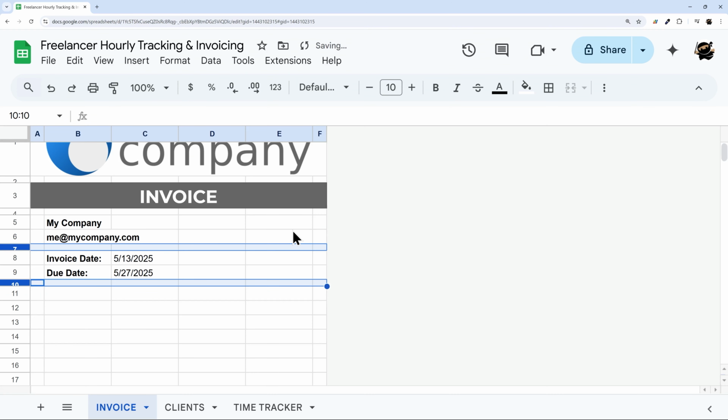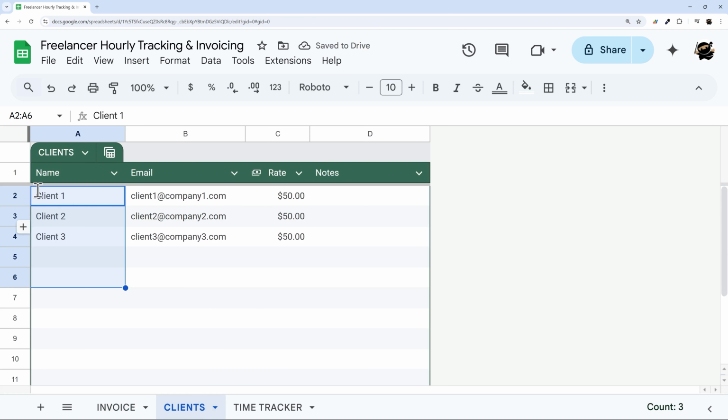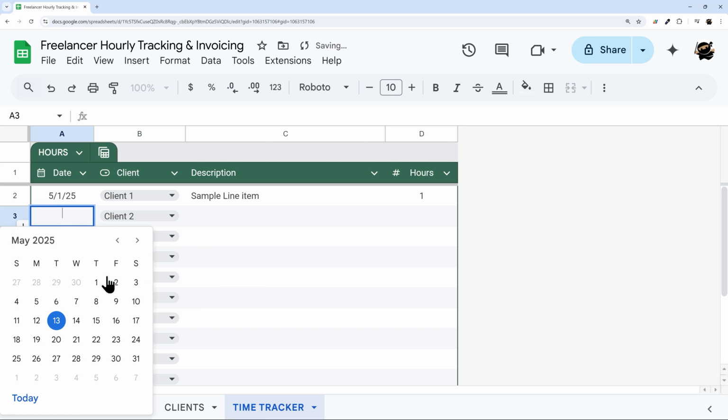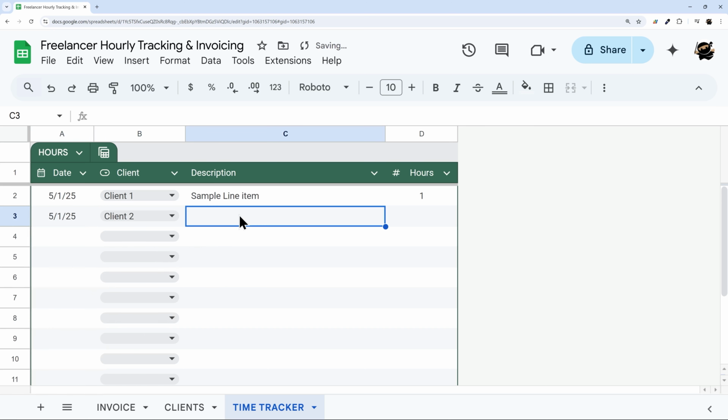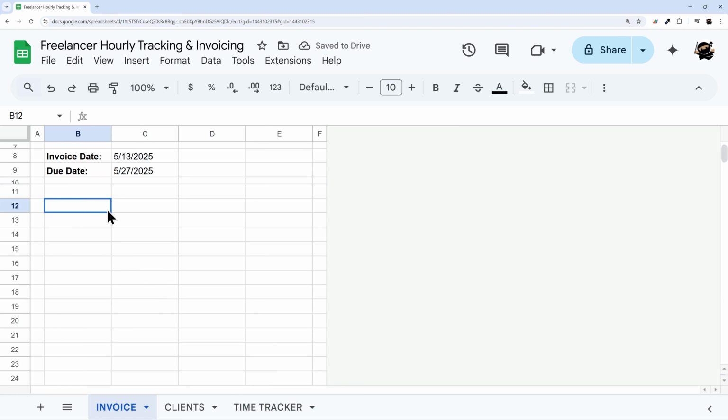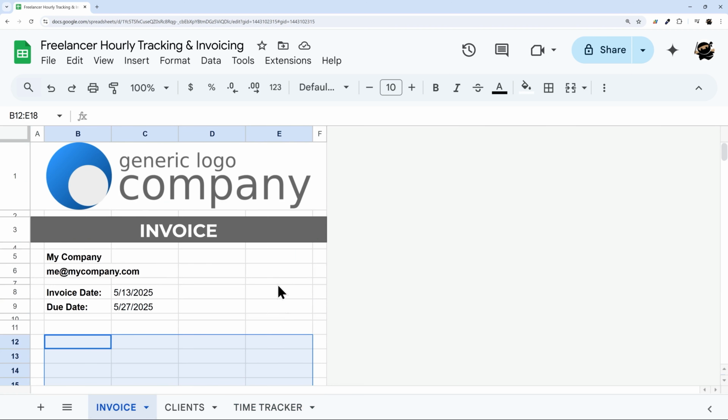And now what I need is a way to select a particular client and pull it in. So for example, if we have client 2, and I was also working for them on May 1st, and this could be another sample line item. If I go to pull into this invoice, I only want to pull in for a particular client.